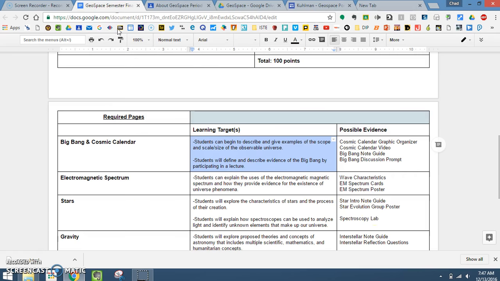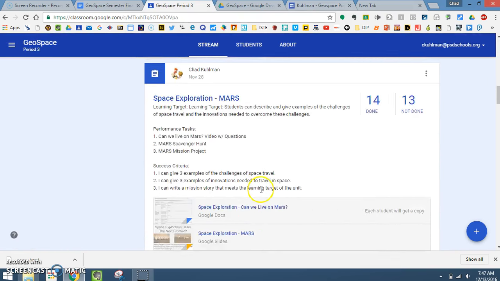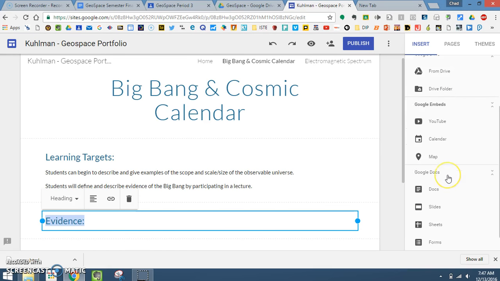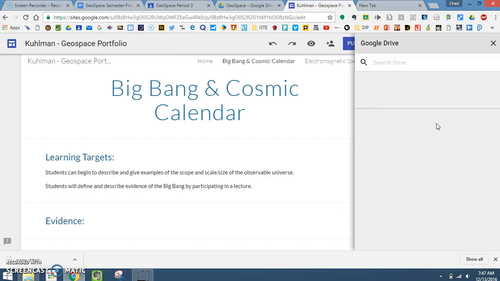It says here that I could do Big Bang Note Guide, Big Bang Discussion Prompt, Cosmic Calendar Video, Cosmic Calendar Graphic Organizer. So these are all things that I could go back to the stream in Classroom and find that I've completed, and that I've turned in, and get copies of those. I can also find them here in my Google Drive.